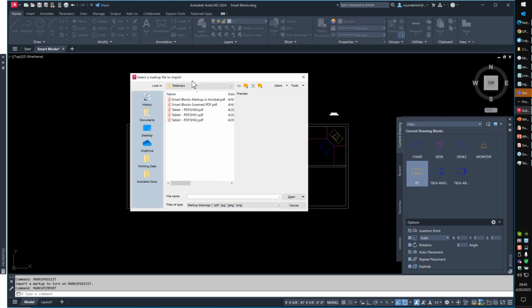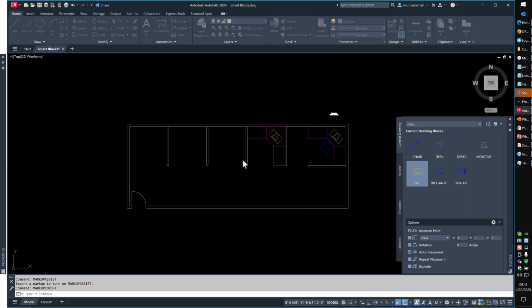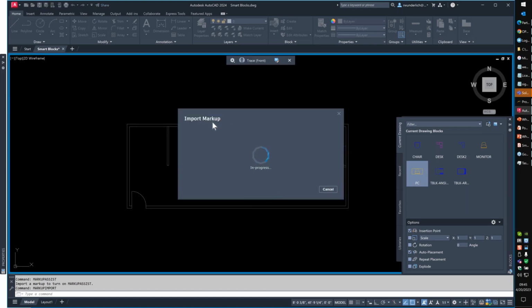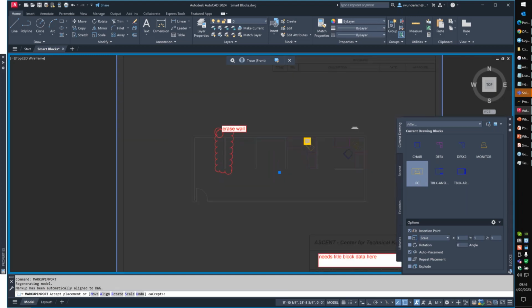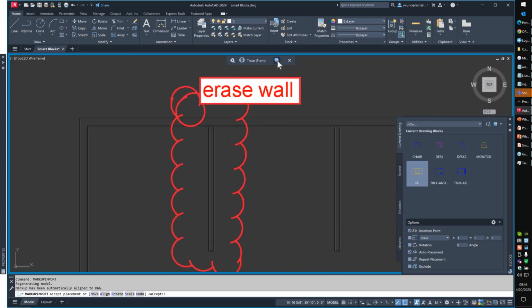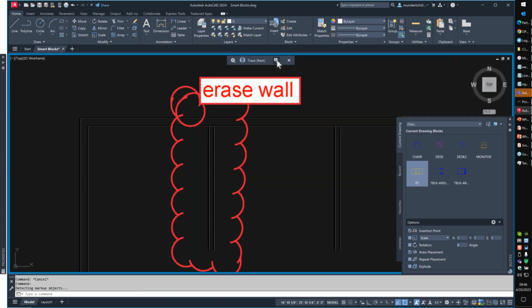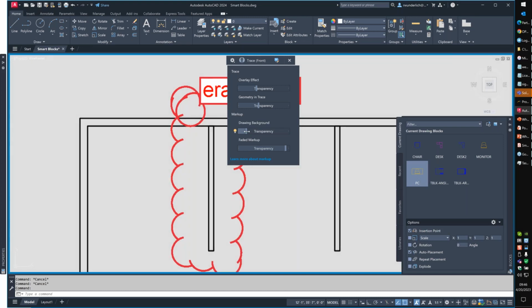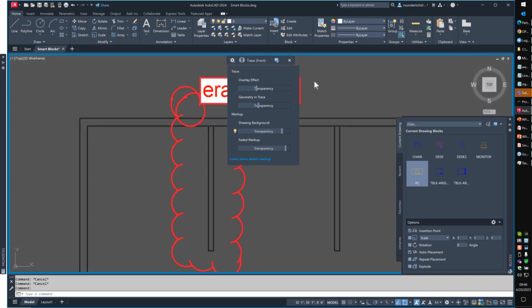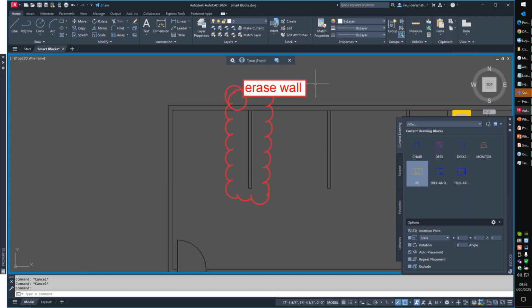So I have two things here. I have a markup that I did in Acrobat. Okay, so it's importing the markup. The important thing to understand with the machine learning is that if you do not have internet connection, it does not work. You have to be connected to the internet. Right, so you're going to see here that I have some functionality where I can change which is which. I can change my fade effect. I can change my geometry in the trace. I can fade my background. So these are the fade settings here. Right, so I brought that in.